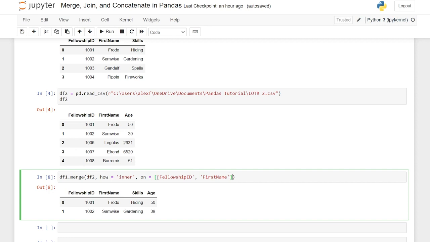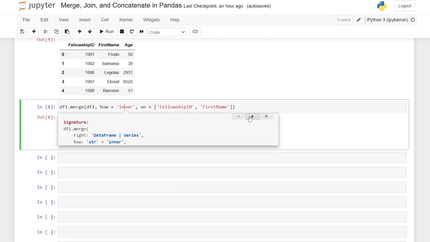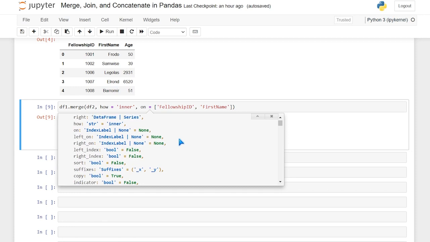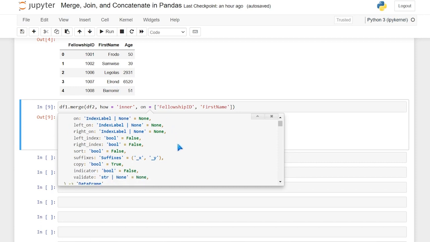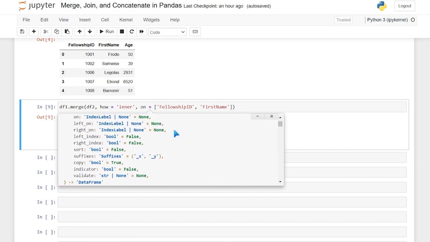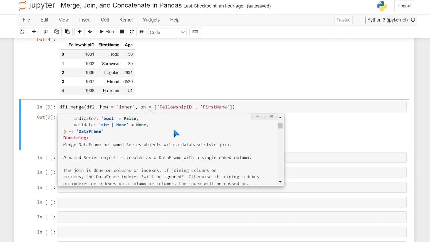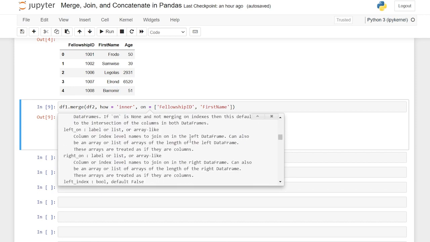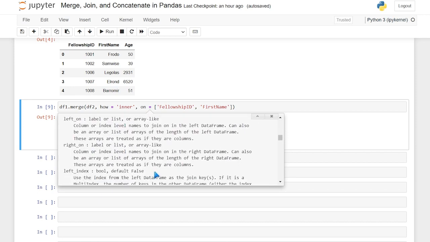Now, there are other arguments that we can pass into this merge function. Let's hit Shift Tab, and let's scroll down here. So within this merge function, we have a lot of different arguments that you can pass into it. First, we have this right, which is the right data frame, which is this data frame 2. Then we have the how and the on, which we've already shown how to do. There's a left on, left index, right index. Not something you'll probably use that much, but you definitely can if you want to look into that. And there's all these doc strings which show you exactly how to use all of these. So if you're interested in looking at the left and the right and the left index, it's all in here.